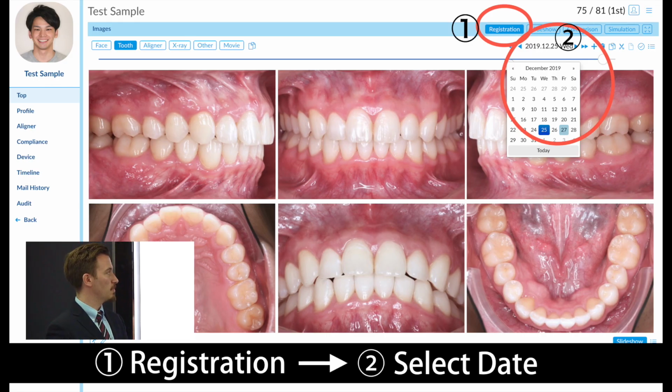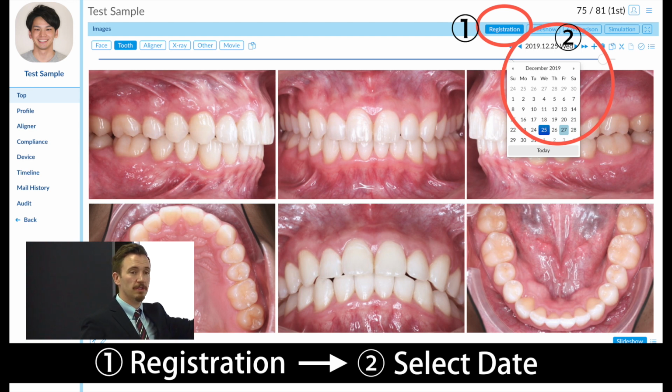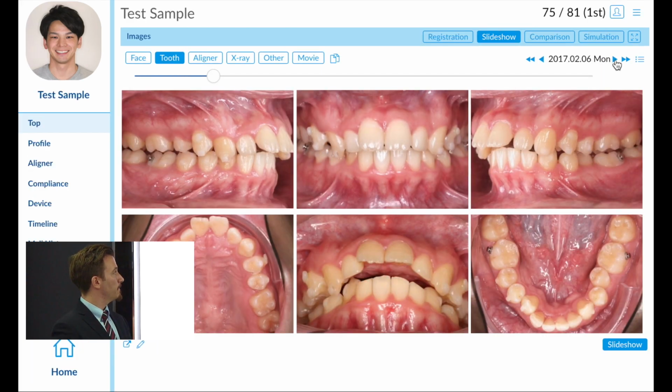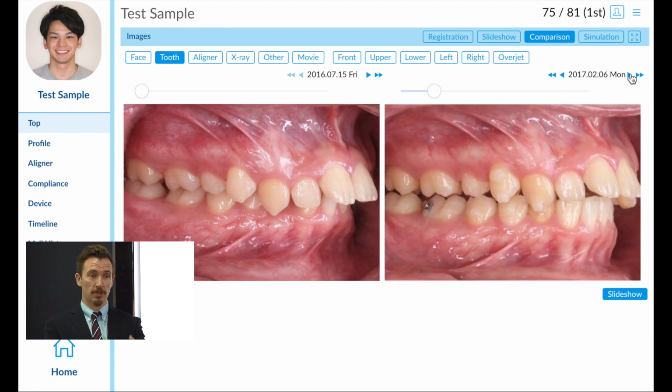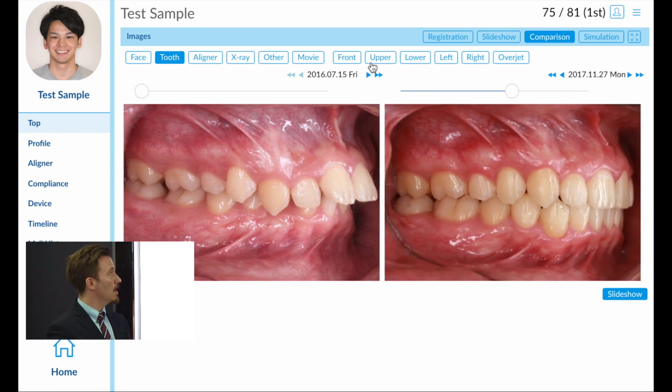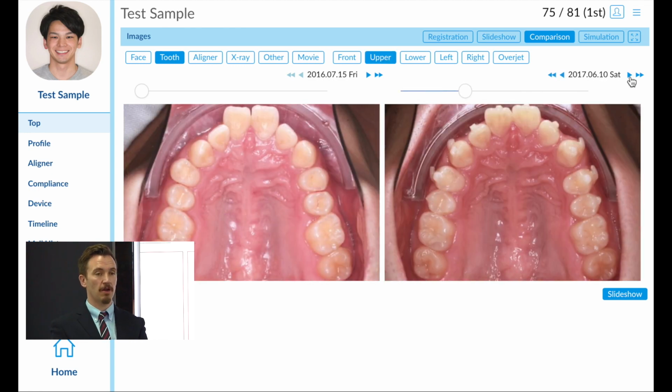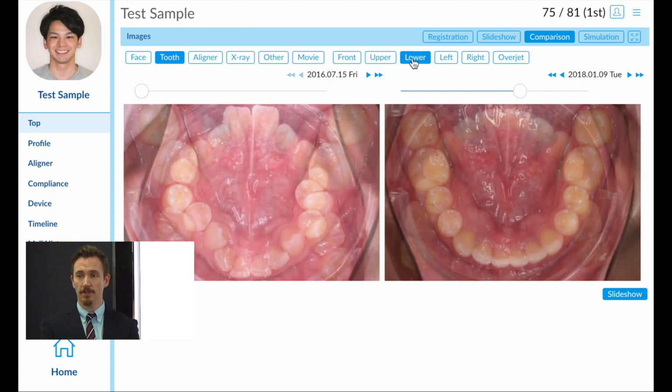So once you've registered a new client, you'll see a screen like this. The buttons at the upper right are going to be your primary navigation. We have registration. This is where you're going to upload photos. You have slideshow, which is, as Dr. Ojima was just showing you, where you can watch a procession of photos. Comparison allows you to compare two photos from any time to each other.